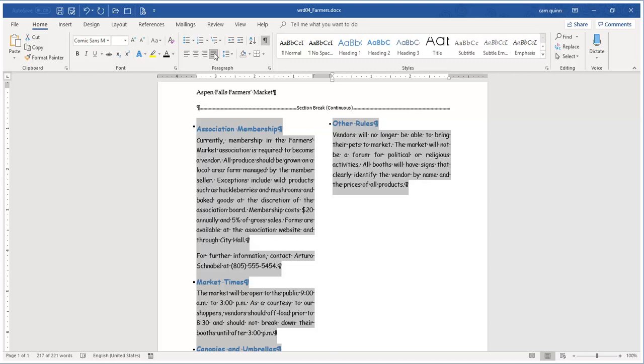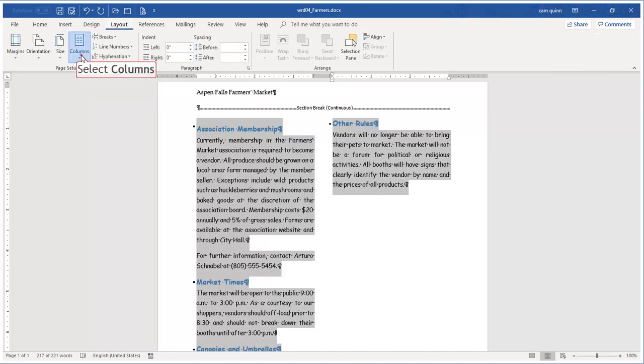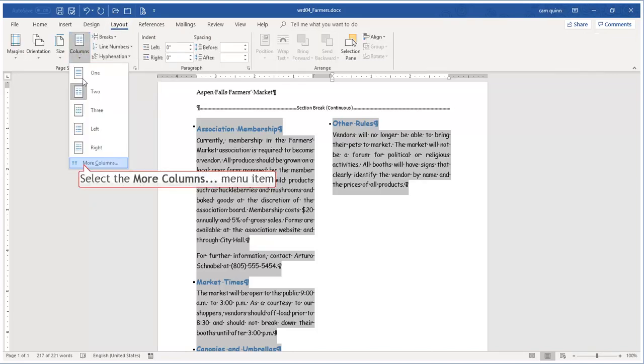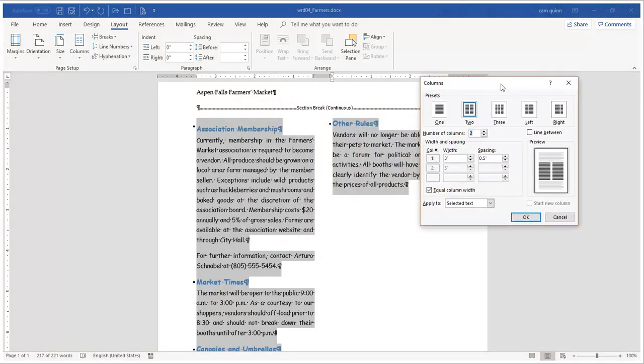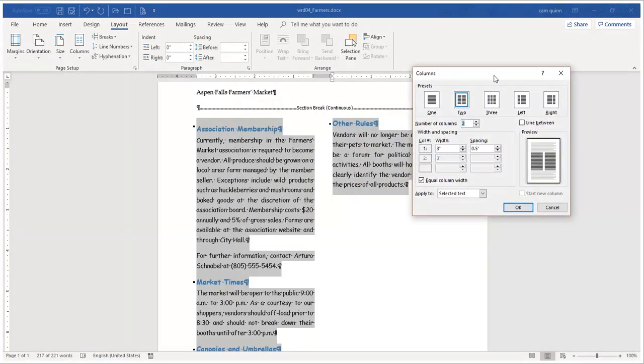Skill number 2, modify margins and columns. I want you to go to Layout, go to Columns, and go down to the bottom where it says More Columns. In here you can see what you have, and you have the ability to change things. Right now we're set to 2, so the number of columns is 2. Notice here it says the spacing is 0.5, so that's a half inch space between each column.